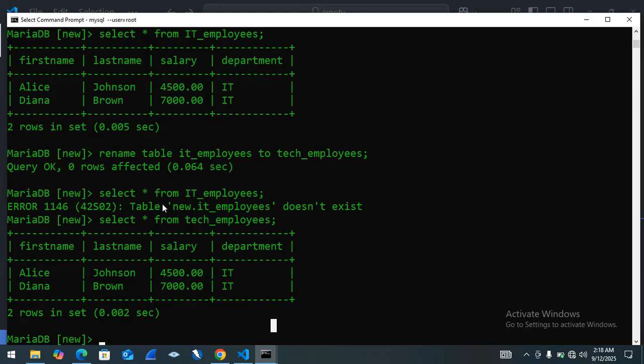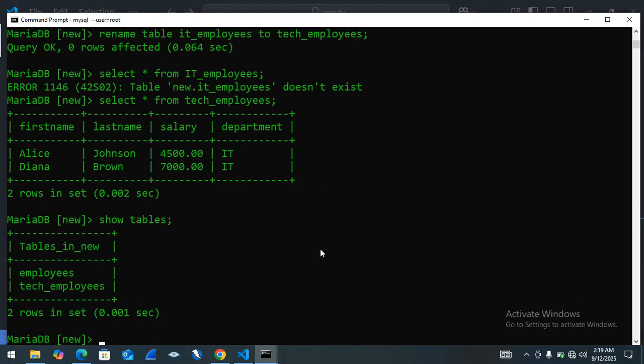But you should note that here we use TABLE. As you can see, we rename the table, yet I told you it is not a table, it is a view. So let us show the tables that we have. If we press enter, as you can see, we have tech employees. So it is stored as a table, but take it from me, it is a view, though it may look like a table and may be stored as a table.